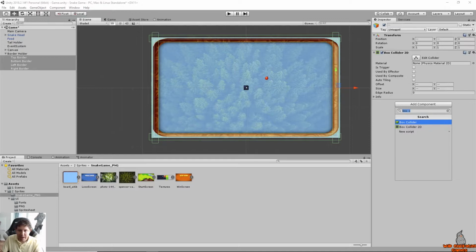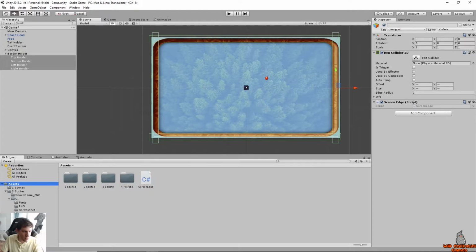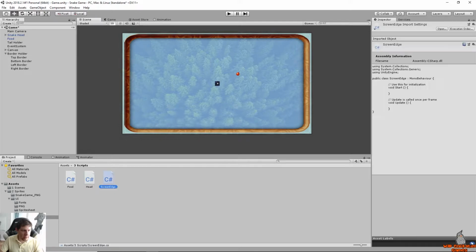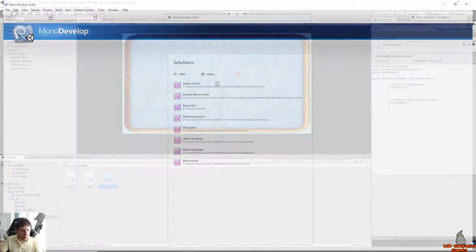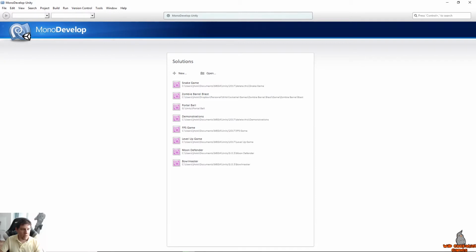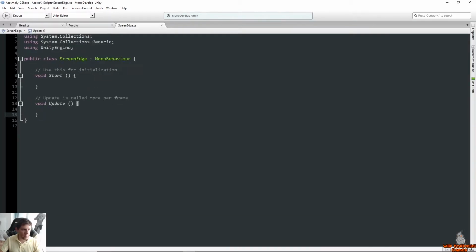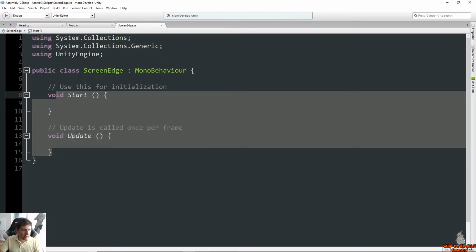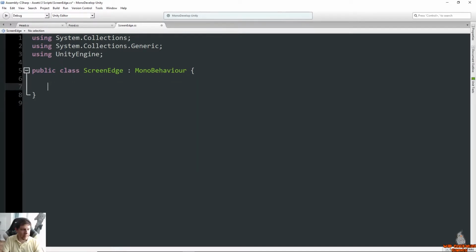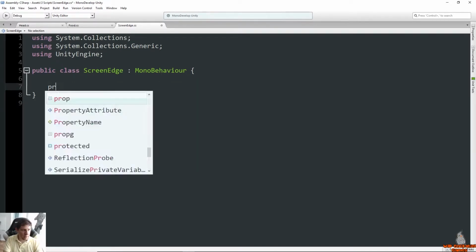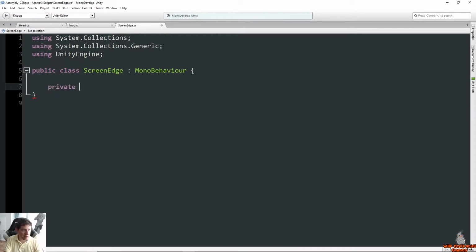So now that we have that set up, we're going to select all of these by holding shift and selecting them, and then we're going to add a new script and call it screen edge. And that will appear here under our assets folder. So let's drag that down into our scripts folder. Okay, so we're going to open up our screen edge. It's going to open in MonoDevelop. We don't need these start and update methods in here, so I'm going to get rid of these. And instead, we're going to create a method we used in some of the other scripts like food.